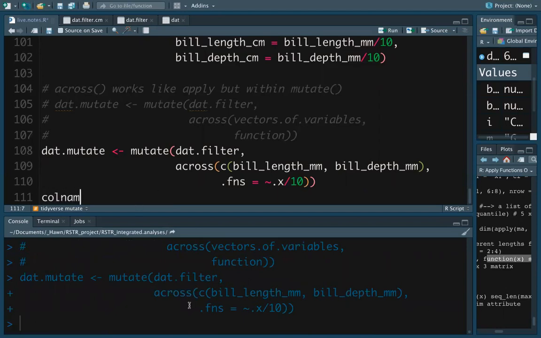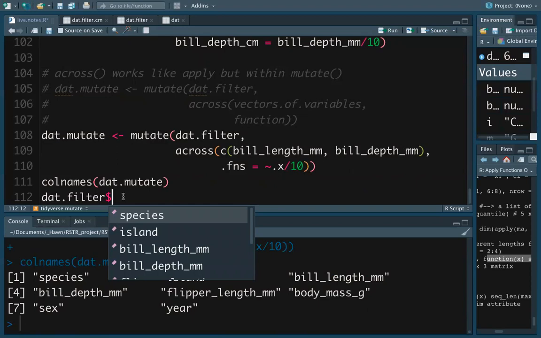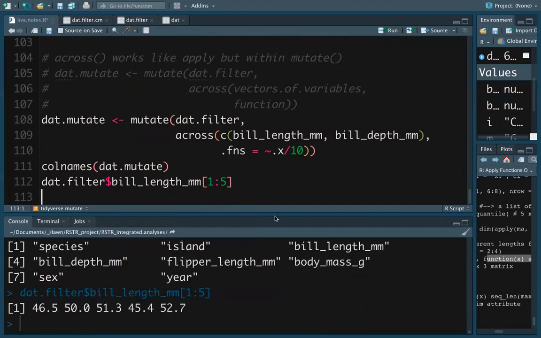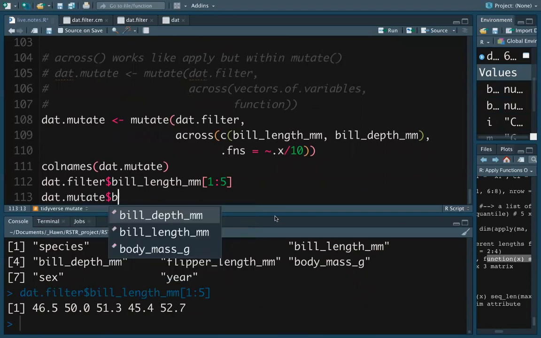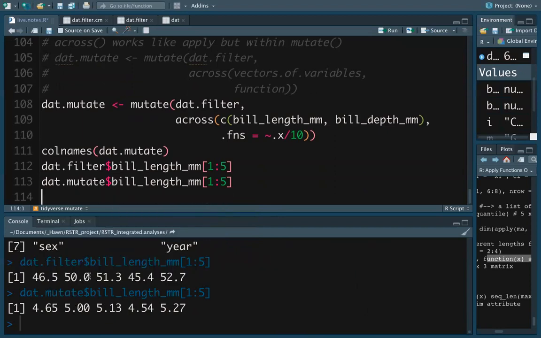So if I do call names, we see that just like apply, it hasn't changed the names. But the data are different. And just to show that, so we're 100% sure that this has actually happened, if we look at the pre-change data, the millimeter, I'm just going to look at the first 5, versus dat mutate fill length, 5. So they are divided by 10.